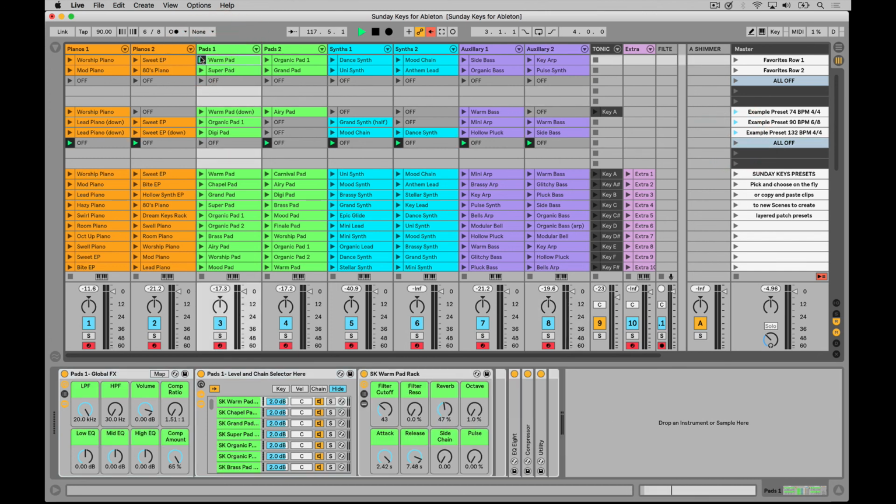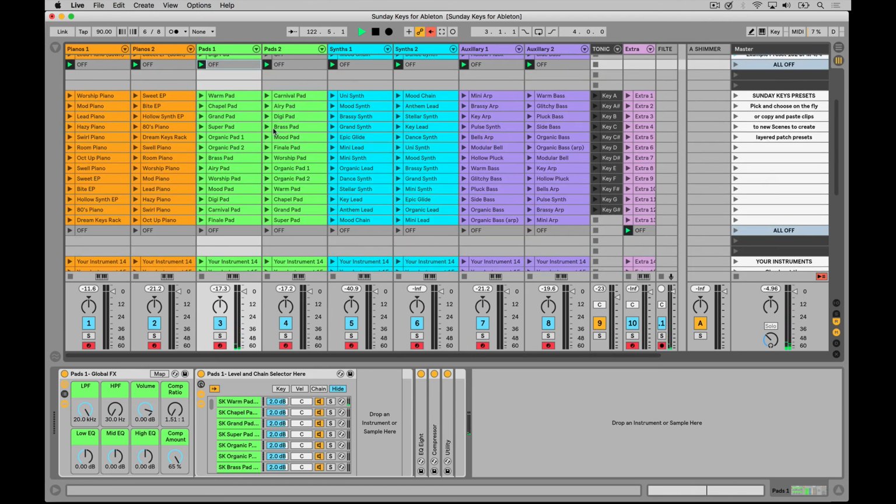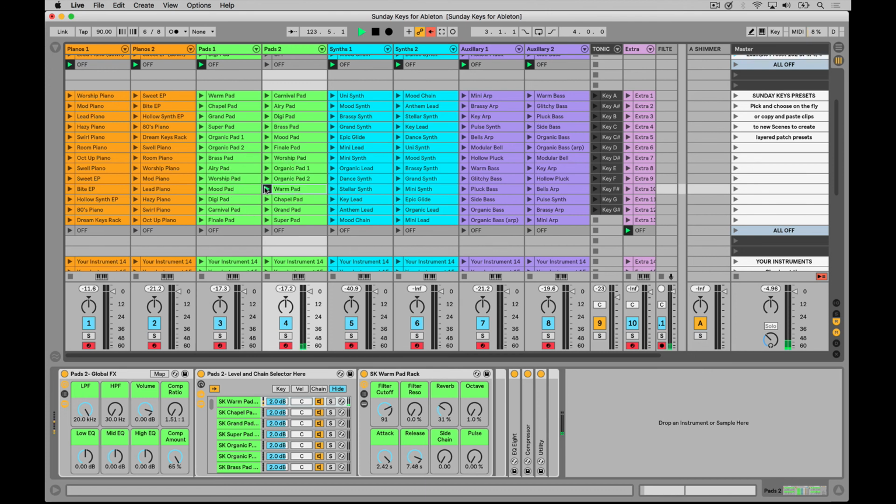So if I go to the warm pad here in pads 1, it sounds like this. I'm going to shut that off, and I'm going to go to the exact same preset, the warm pad here in 2. And it's just got a little bit more brightness out of the gate. So if you are improvising, generally the 1 tracks are going to be a little bit more mellow by default, and the 2 tracks are going to be more aggressive.